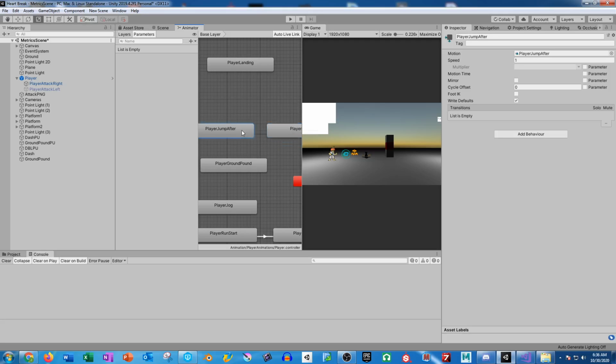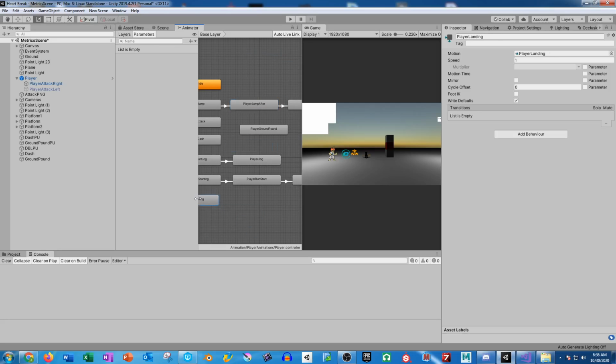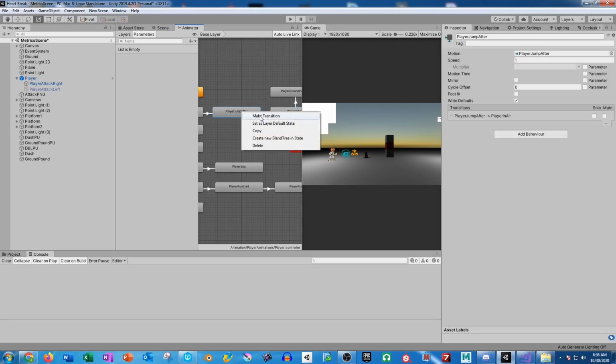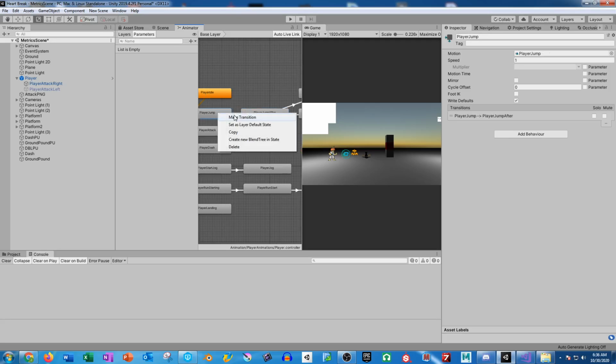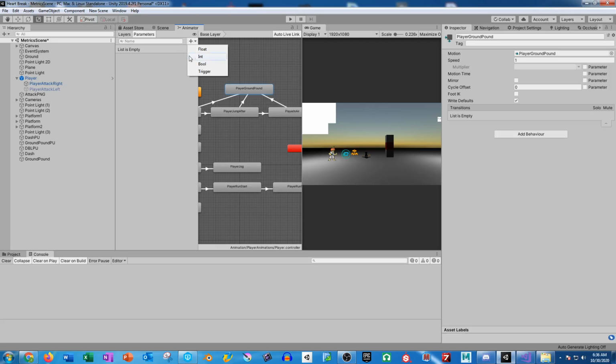So we have player in air, and player landing will just be down here. Now this is the one that I'm saying is really interesting. I'm actually going to make a transition. There we go. So why am I creating a transition? Well, the reason why is because this will actually be a bool.